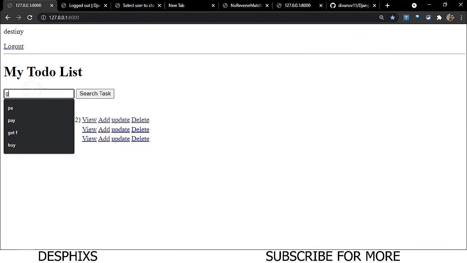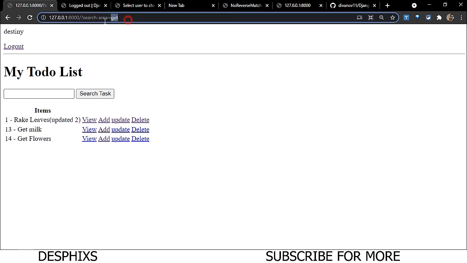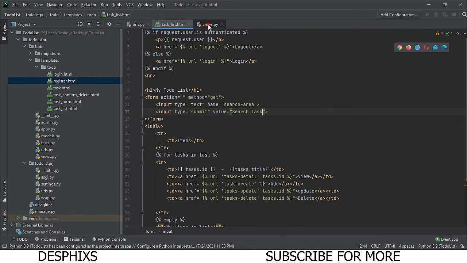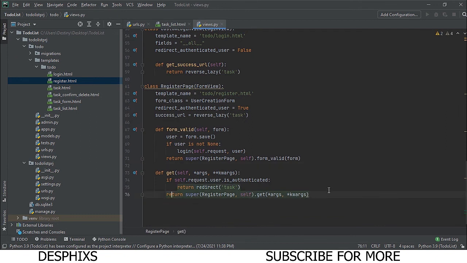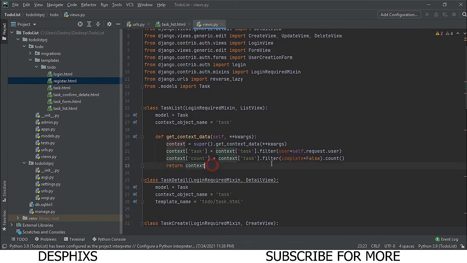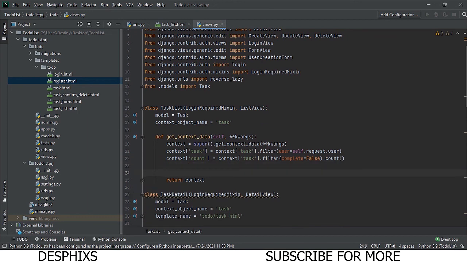So when we say something like get and click on get, as you can see, it takes it to the URL, so it's working perfectly fine. So in our views.py, let's go ahead and configure it. In the task list, yeah, let's do that in the task list. Before this return context, we want to go ahead and make the functionality.